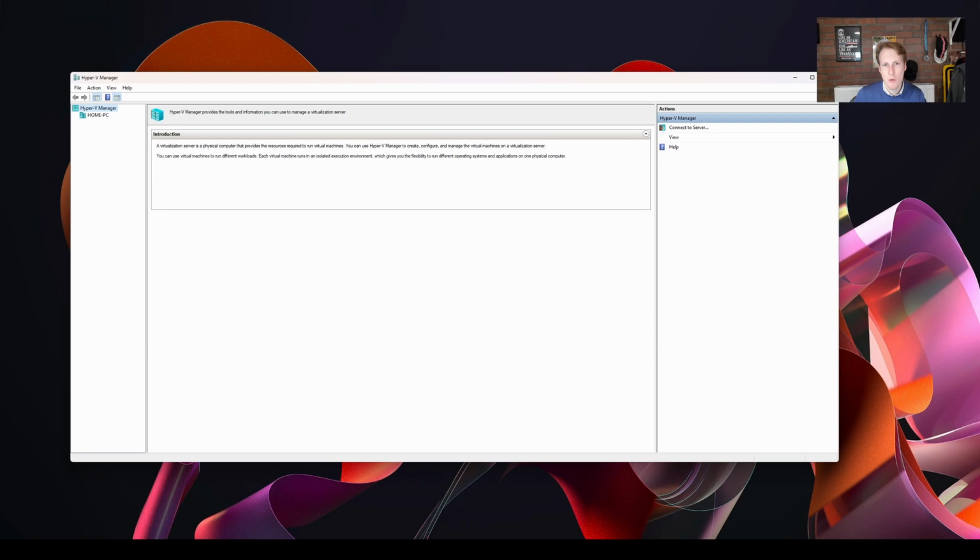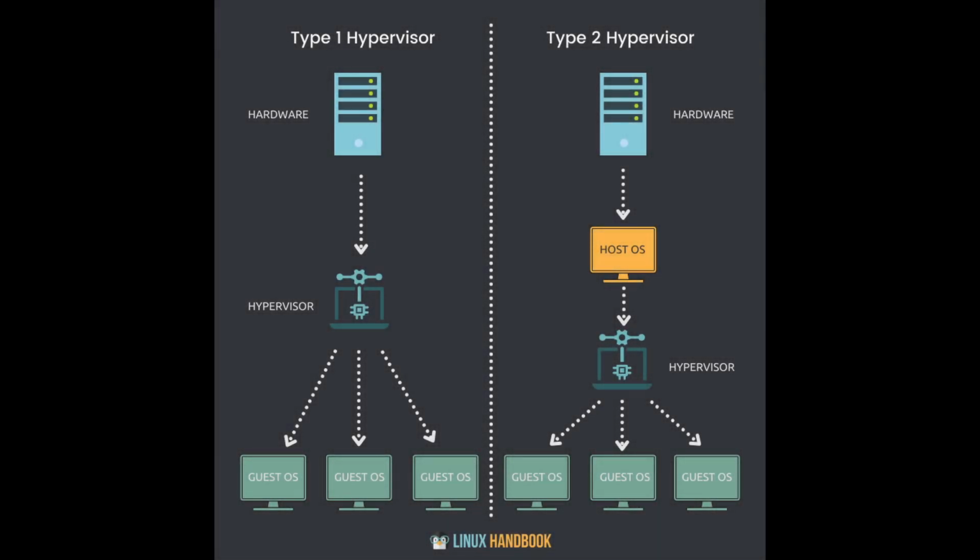Now, before we get to play, I'm going to talk to you a little bit about what this is. So Hyper-V Manager in Windows is a Type 2 hypervisor. A Type 2 hypervisor is a hypervisor that runs within an operating system. This is different to a Type 1 hypervisor, which runs on bare metal. Now, I'll give a quick summary on the screen of why that's an important distinction.